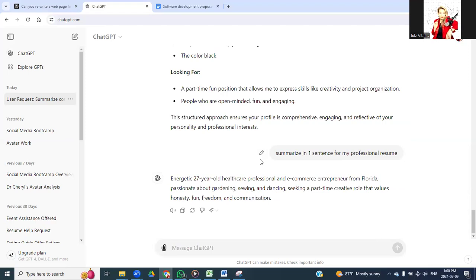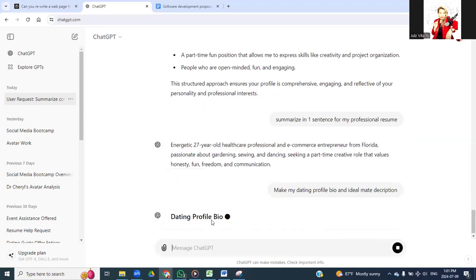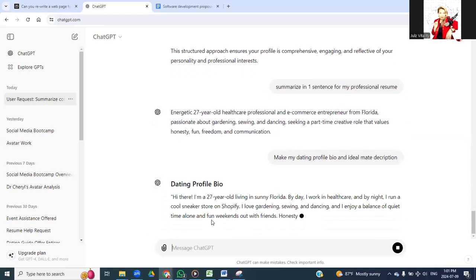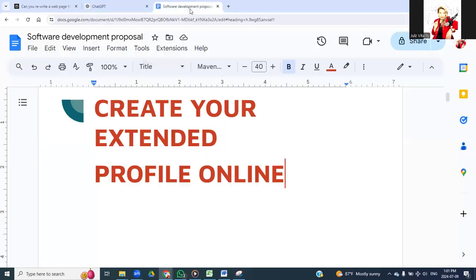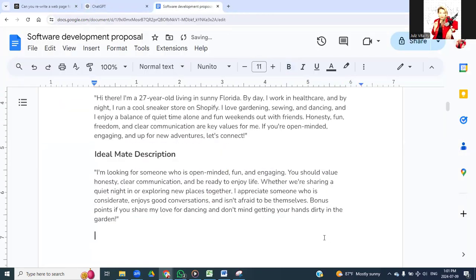If it is for a personal profile, I would just say make my dating profile bio and ideal mate description. And there you go. Now that you have those things, you can literally copy paste them into a Google Doc. So let's say if we use this Google Doc, you will take this information from your ChatGPT and save it here in your Google Doc. And then from here, you can edit it and copy paste it. You may have to shorten it or lengthen it depending on the profile platform you're using. Maybe it's Facebook Dating, or maybe it's Tinder or Bumble, there's a bunch of them.